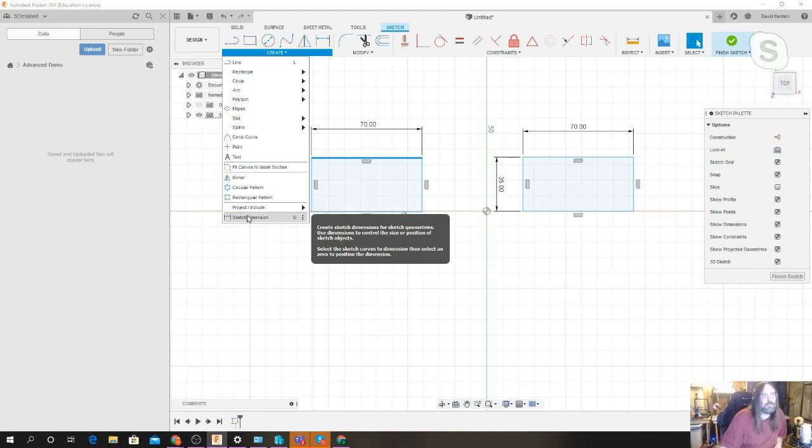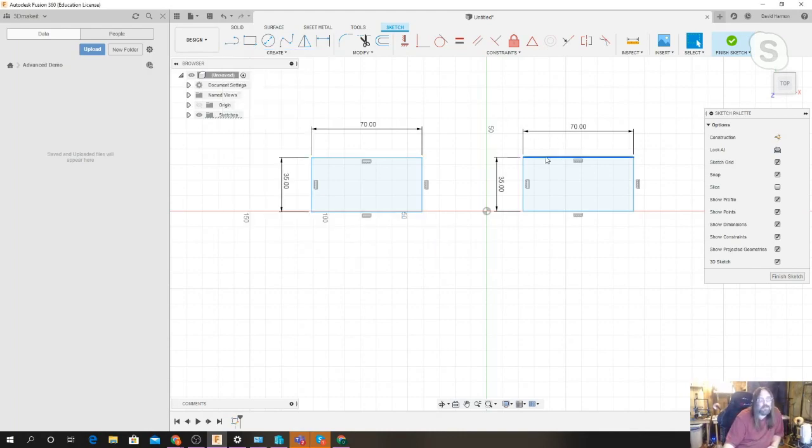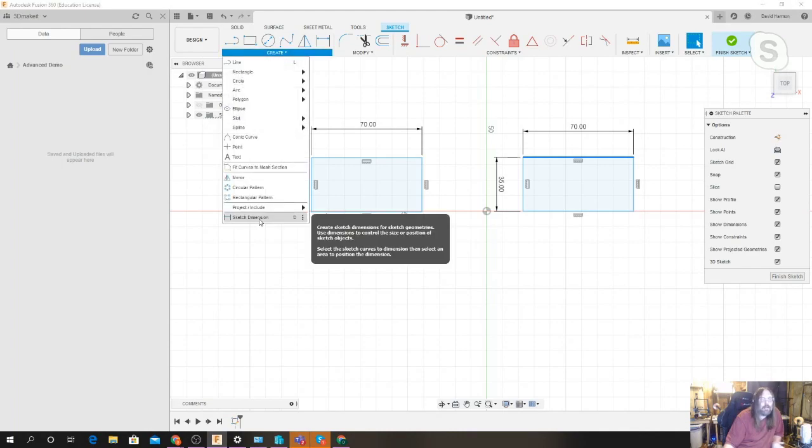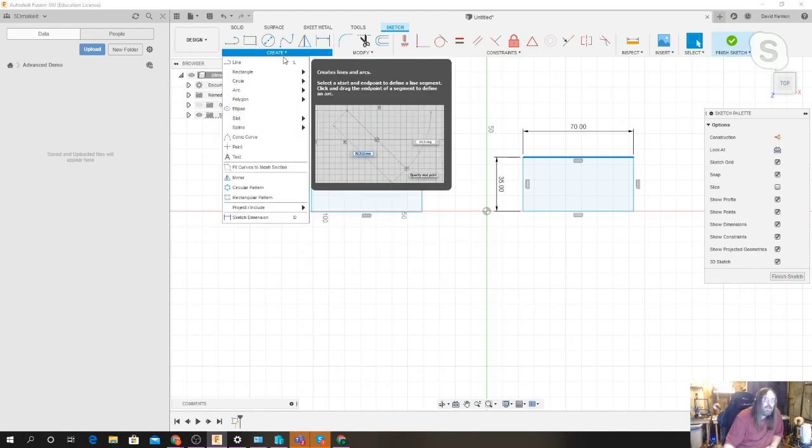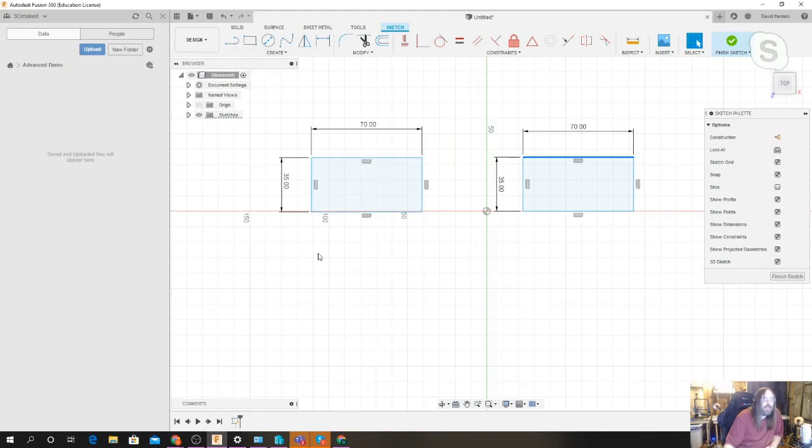So just remember though that you want to be clicked in on your sketch before you hit D or before you go create and do the dimensions. It's the proper way to build a sketch.